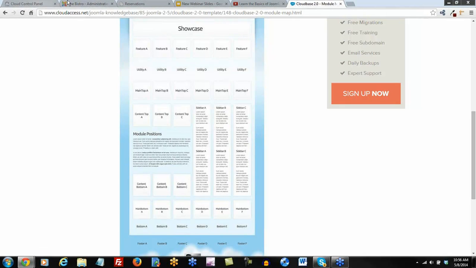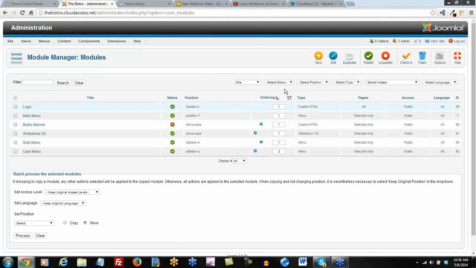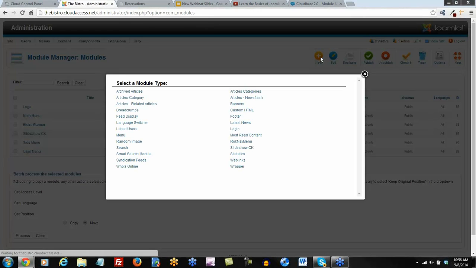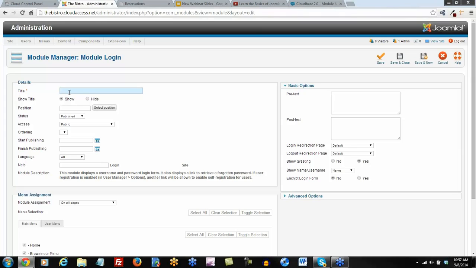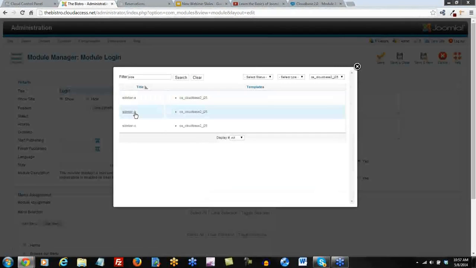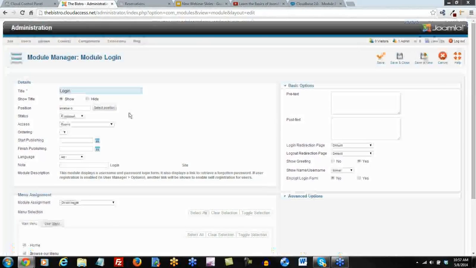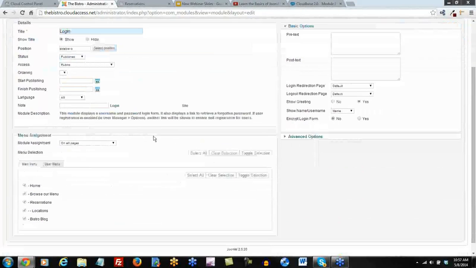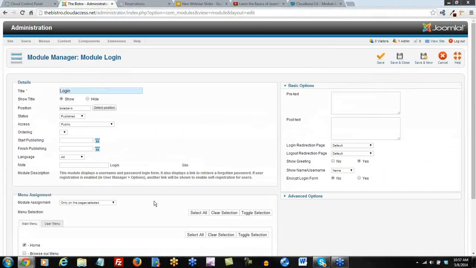So in the back end, I'm going to click on the new button to create a new module. This time it's going to be a login module right here. And let's go ahead and title this one Login. Select a position, again sidebar B, and which pages? Only the pages selected. We'll do everything but that menu page, and save.